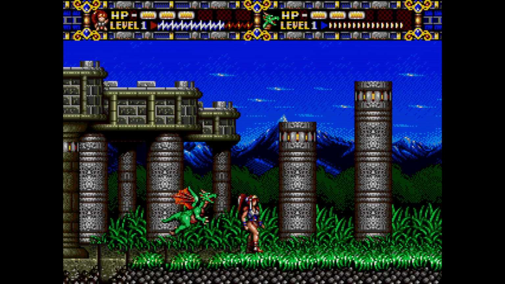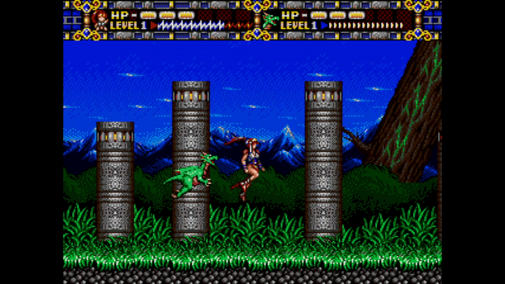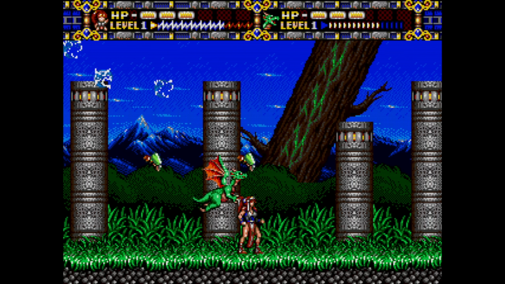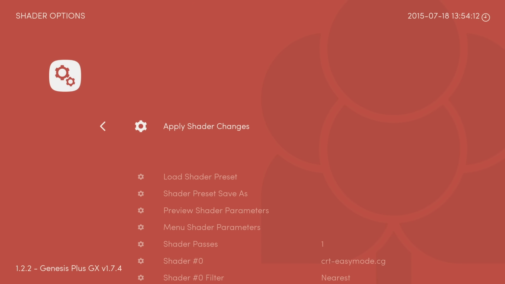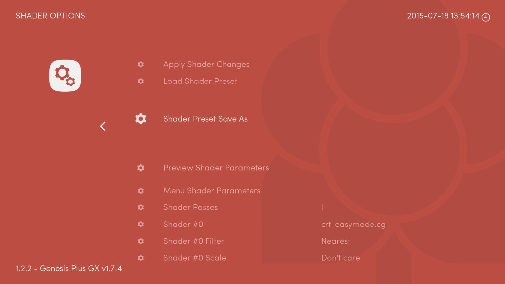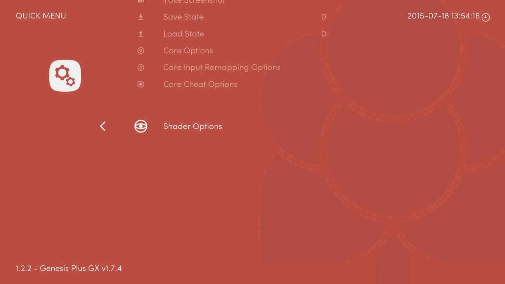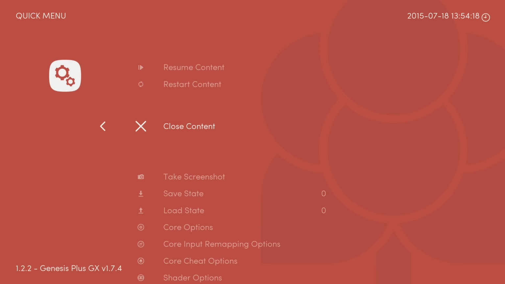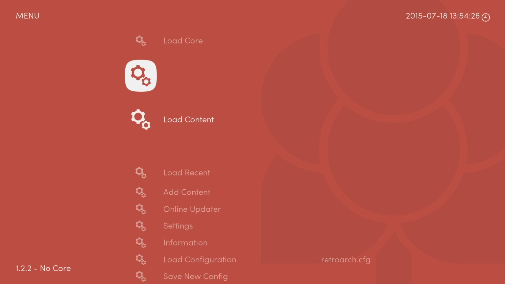Yeah, so to get out of this anytime, just click both sticks in if you want to, which will take us back to where we were before. So push A to go back to the quick menu and click close content, and then push A to go back again, and now we're back on the main screen.